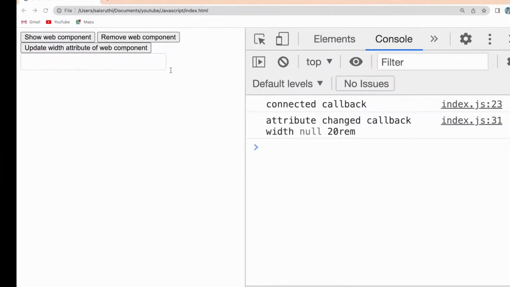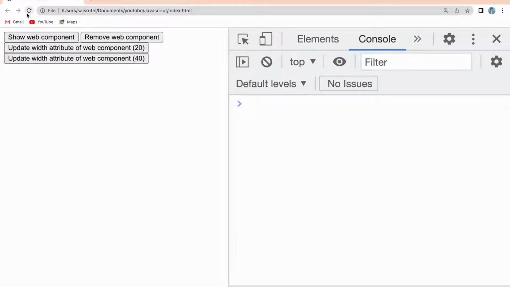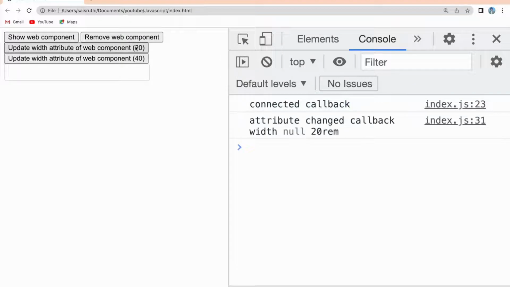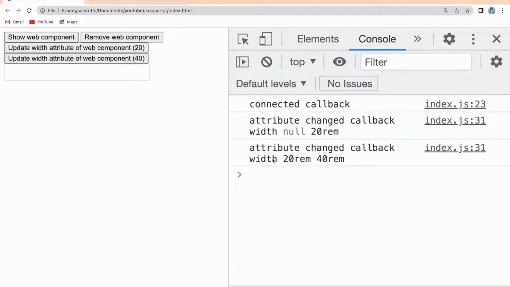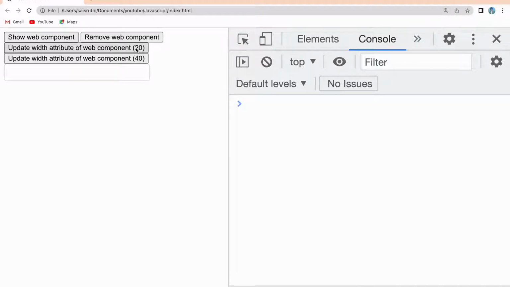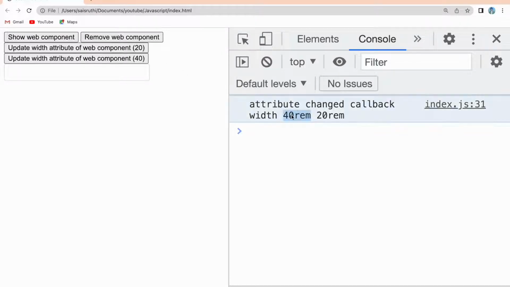Let me save this, go here and reload. You got two buttons. Let me click on show web component. Now the web component is connected to our DOM. Let me click on 20. Now the previous value is null, but if I click on 40, the previous value is 20 and the current value is 40. If you see here, width is now 40 rem and the previous value is 20 rem. Again, if I click on 20, the previous value is 40 rem and the current is 20 rem. That is how it works.